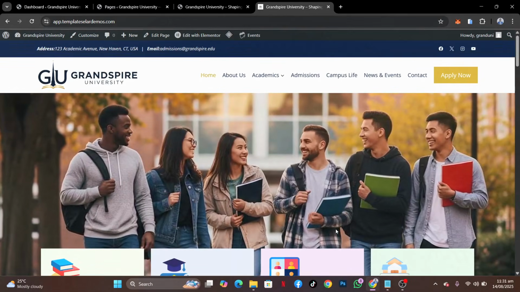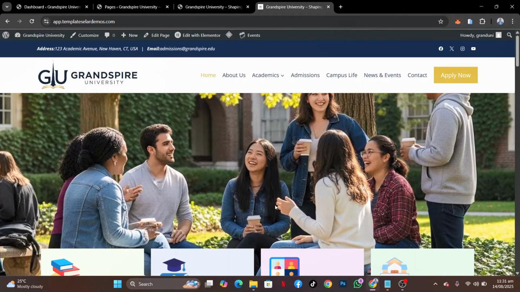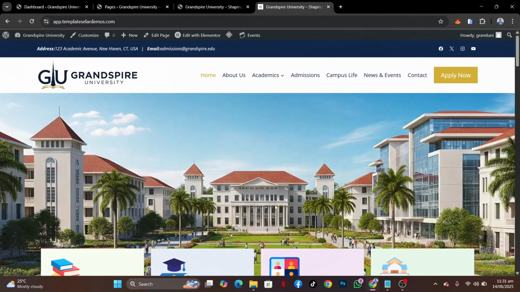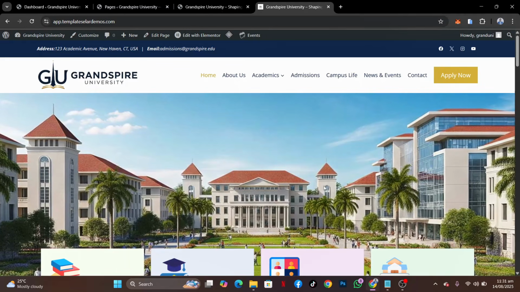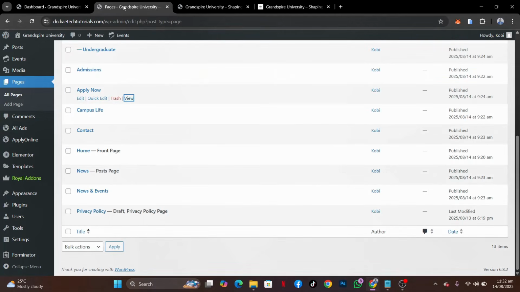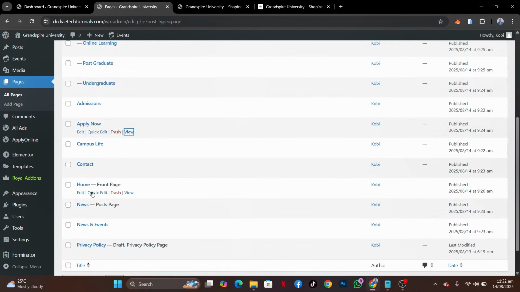So we're just going to do it in some simple steps, using the Elementor free version. So we are not going to use Elementor Pro, we're going to use Elementor free to get all of this done. So now let's get into it. I'm going to go into my pages over here, and then I'm going to look for home over here.